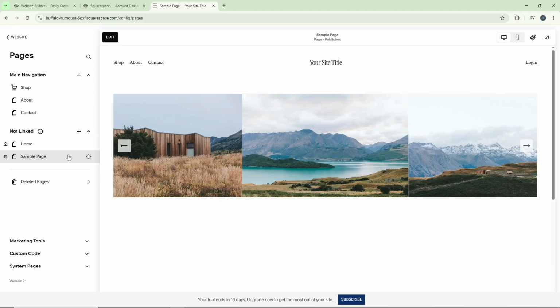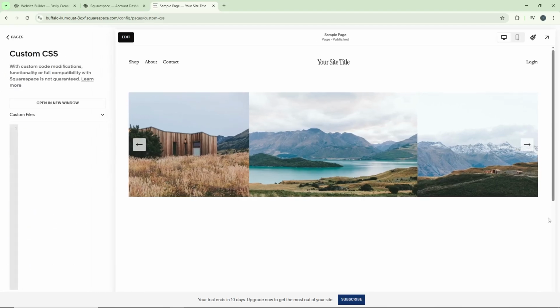Next, navigate back to the left side menu and click on Custom Code. Under this section, you'll find Custom CSS. Click on it to open the CSS editor. This is where you'll add the code that creates the filter and hover effects for your gallery images.